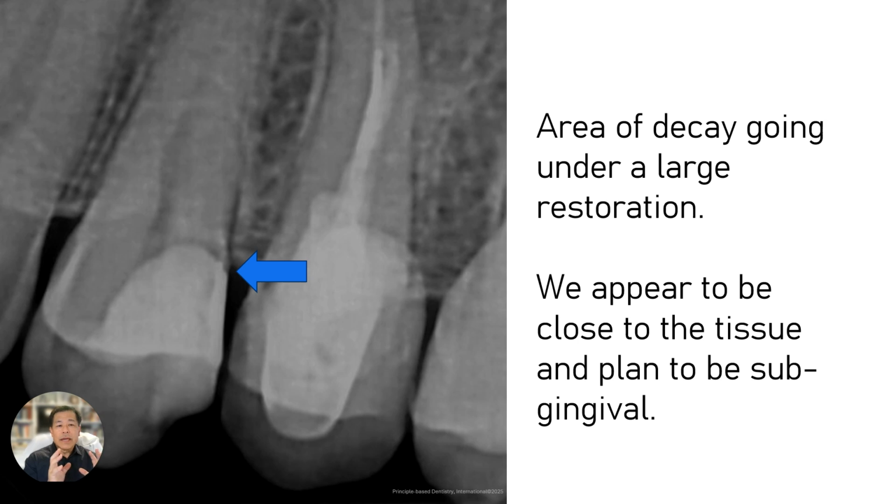So we look at this case, and when you look at this radiograph, you know you're going to be pretty close to the bone. You will be subgingival. So I had my QuickStat Free ready to go. And as I got into this, I advised the patient, we might need to do a root canal, we might need to do a crown, but I'm going to go in and clean this old restoration out, and we'll see what we have.